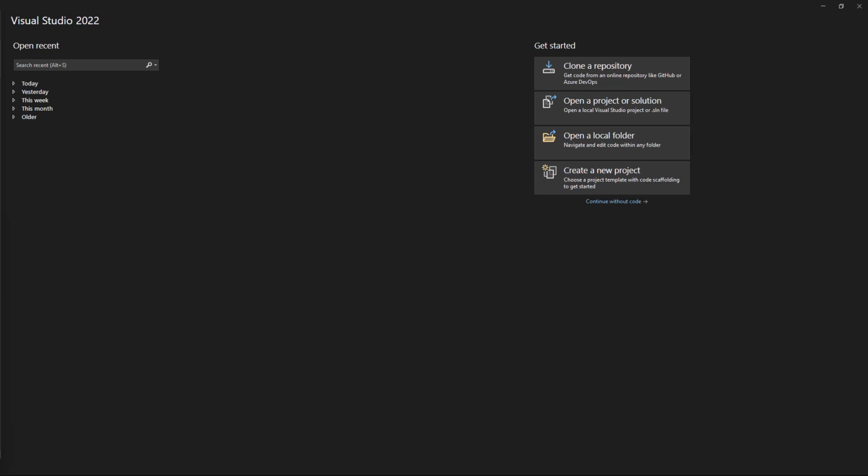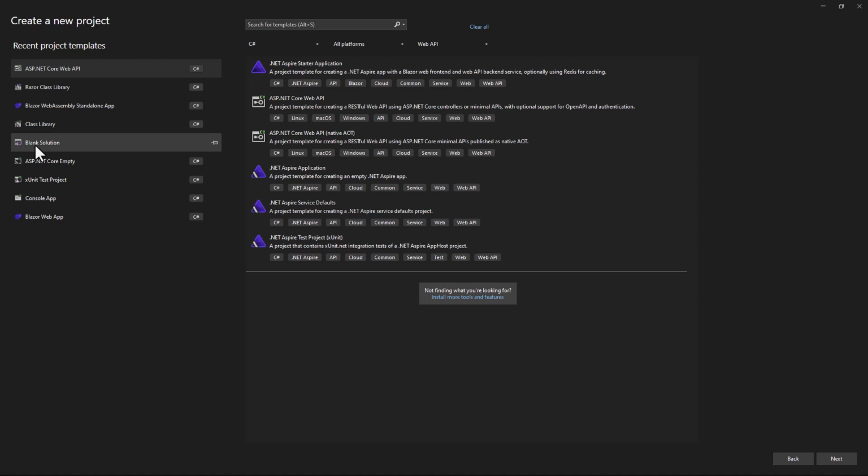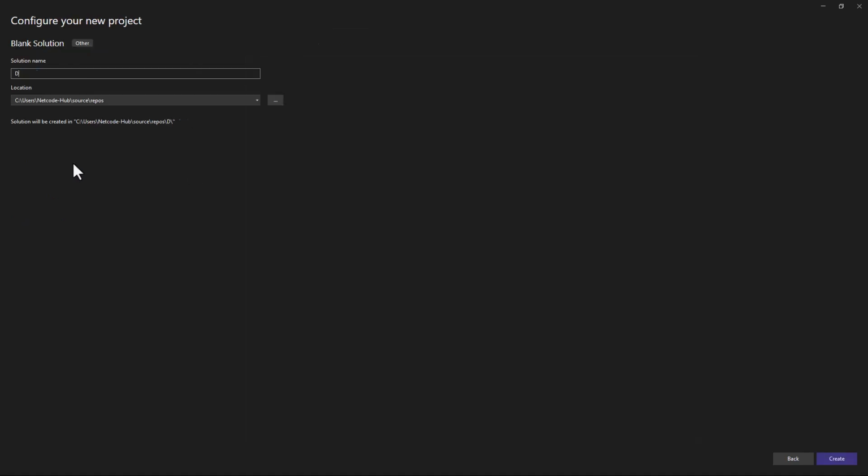Make sure you have Visual Studio 2022 or higher installed. Let's first create a blank solution. So click on Create New Project. Let's choose Blank Solution and give it a name. I'm going to say this is demo, maybe integration testing in .NET Web API.